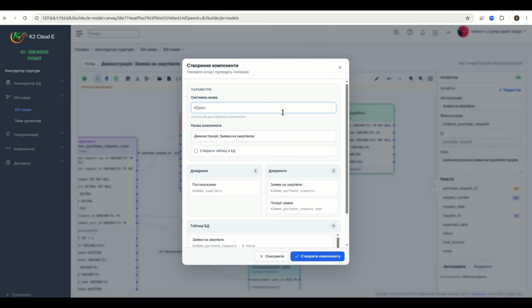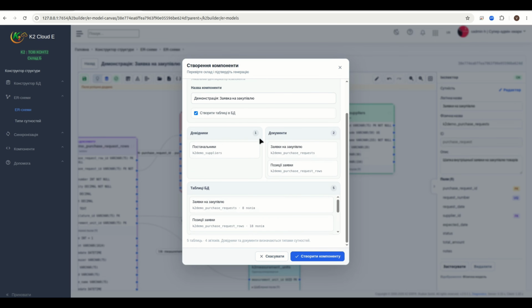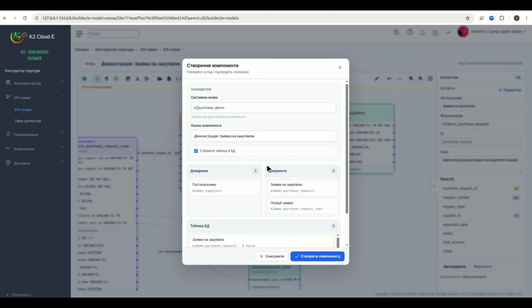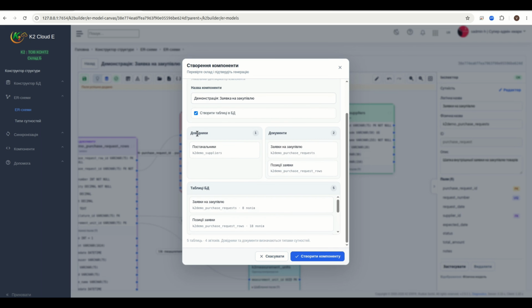When the structure is approved, the relationships are checked, the entity types are defined, and the service fields are added, we can move on to creating the component. To do this, we click the Create Component button. The system opens a form where we need to specify the system name of the component and its human-readable name. We set the system name as K2 Purchase Demo. This is the technical name that will be used in the project structure, files, classes, and other system objects. The human-readable name is Purchase Request Demonstration. This is how the component can be seen by a user or administrator in the system.